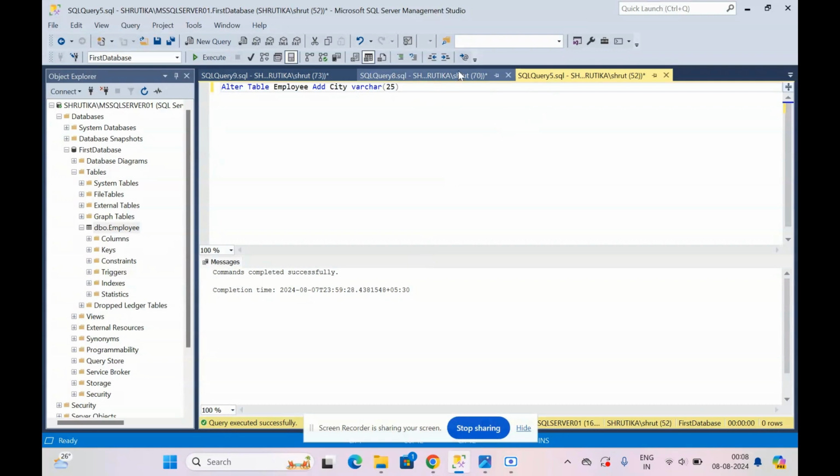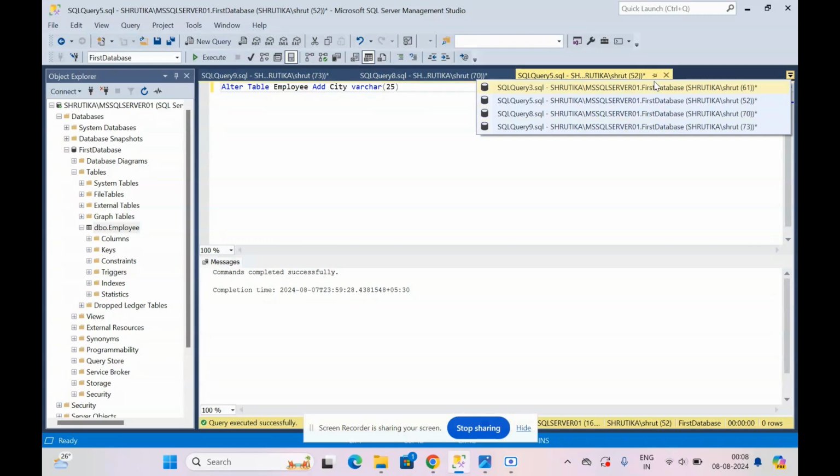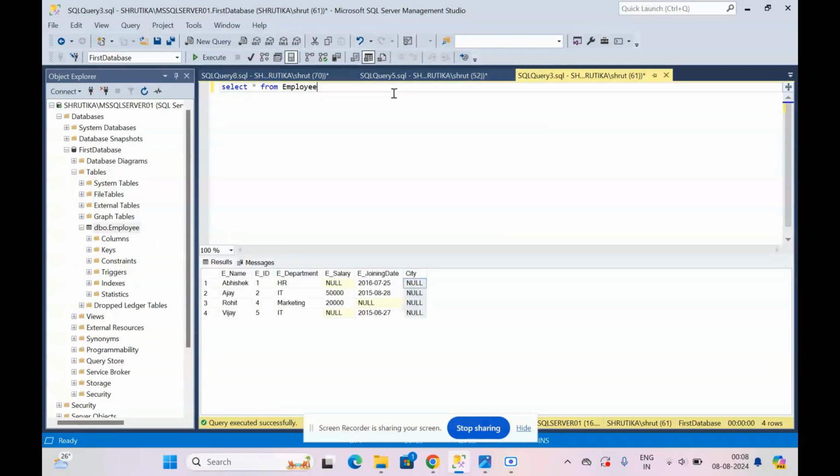Now I'll execute my select on the table. Where is my table? Okay, here is my table. I will execute this. Now I see that the city is removed.